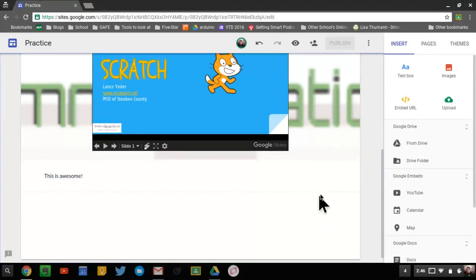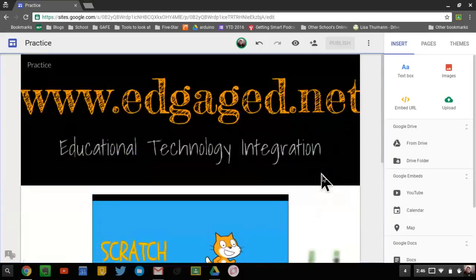Okay, so that is the sharing capability within the new Google Sites.